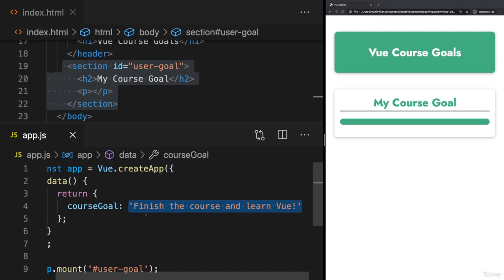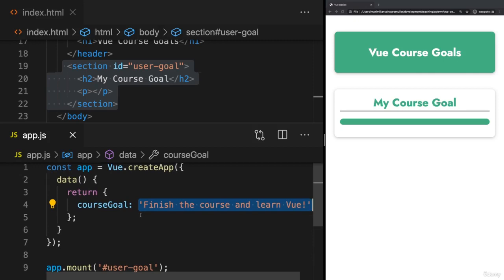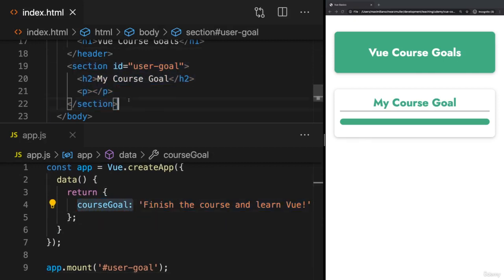You got a first glimpse at that in the first course module, and you'll see way more of that throughout the course. But to start simple, we can output what's stored in course goal in this Vue-controlled HTML part by using a special syntax here. A special syntax which will only work because this is controlled by Vue.